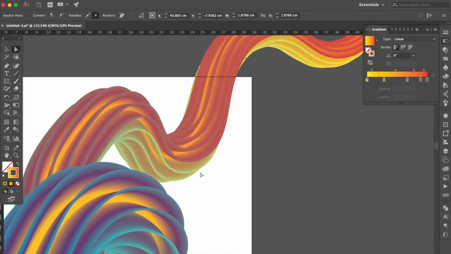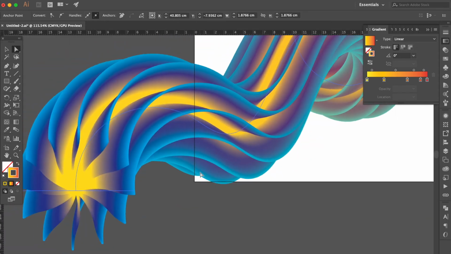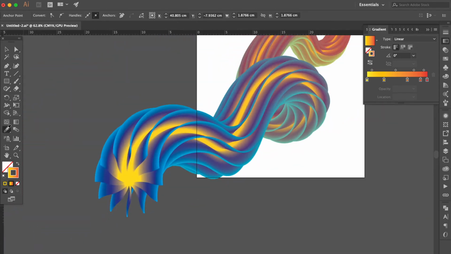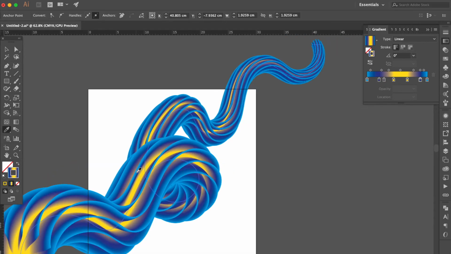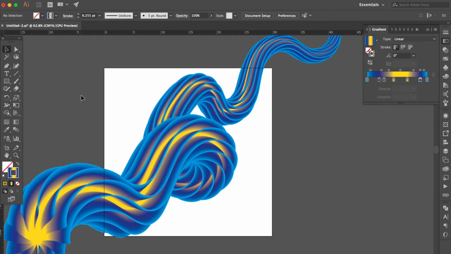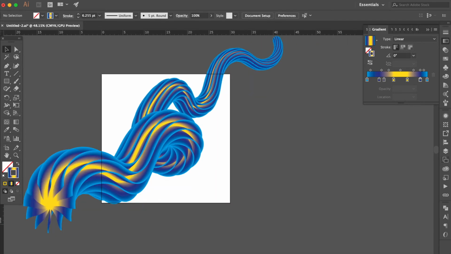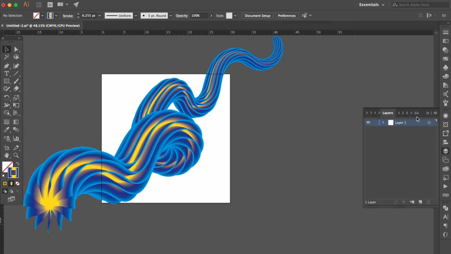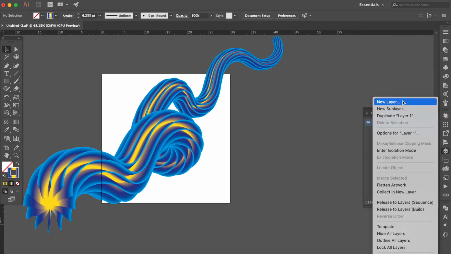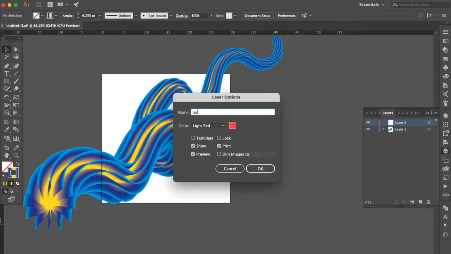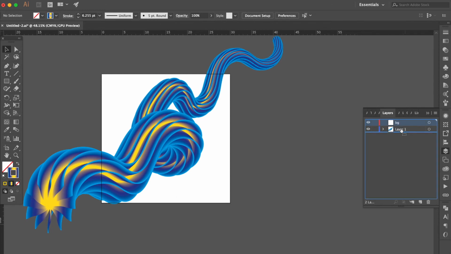Select this one. Use eyedropper tool. Select this one. Alright. Use selection tool. Go to the layer panel. Create a new layer. Move downward. Lock the layer 1.